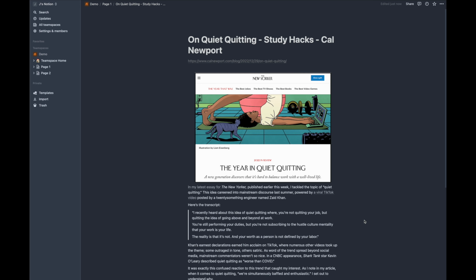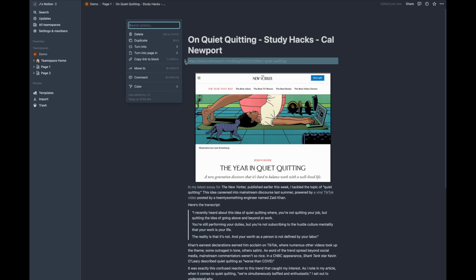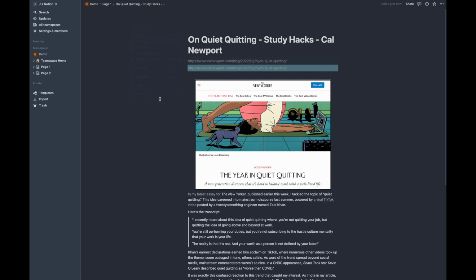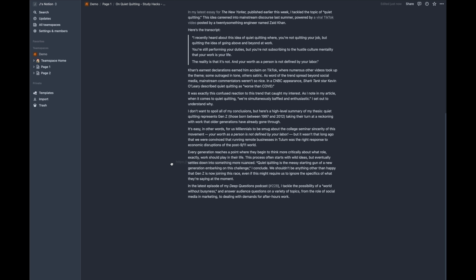So tip number 22 is to duplicate blocks. So let's say that I wanted to copy this URL and paste it at the bottom. We can just left click on the 6 dots here and choose duplicate, or we can hit Command D on Mac or Control D on Windows. And it's just going to make a duplicate right below it, and then we can drag that to the bottom if we wanted to.